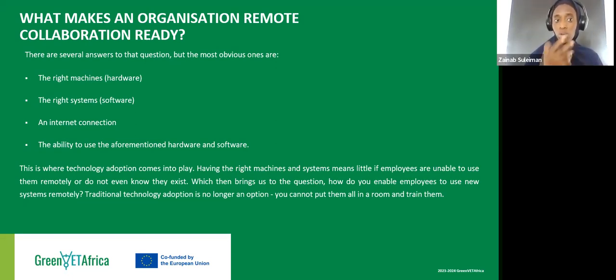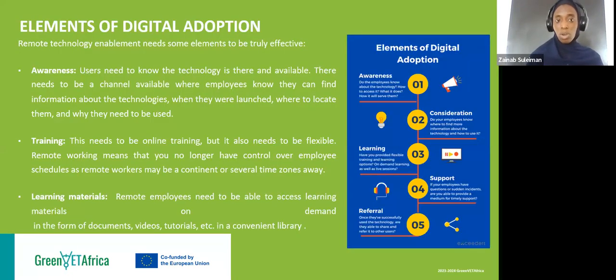So you have to be able to use the hardware and the software in order to connect to the internet. So what are the elements of digital adoption? An element of digital adoption for the Smart Remote Expert is awareness. Users need to know the technology is there and available. Users have to have information about the Smart Remote Expert technology. They have to be aware of it, and then they have to be trained with trainings.